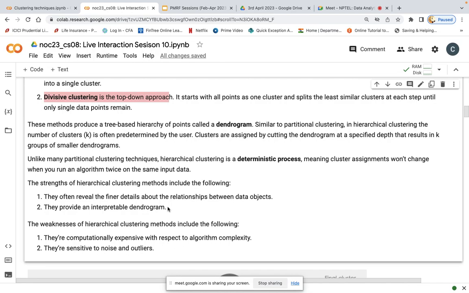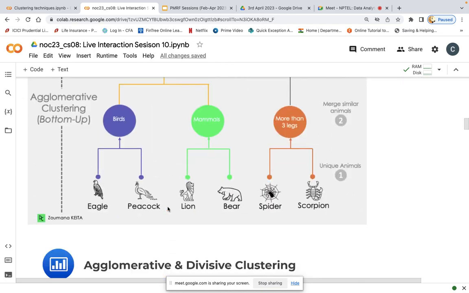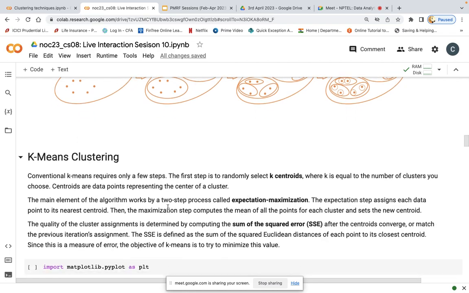But the problem is that it is very computationally expensive. That means it takes time to run these algorithms, and it is also sensitive to noise and outliers. That means a point which does not belong to any other cluster, because of that noise, makes the clustering a little bit harder. Okay, that's the theory right now.